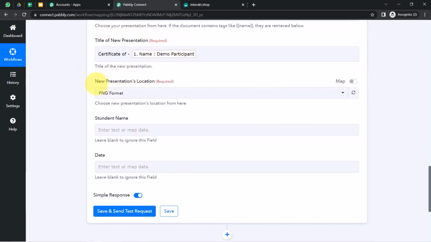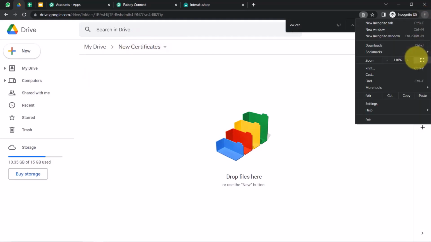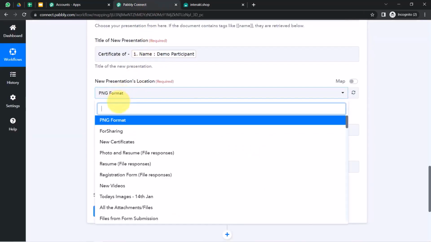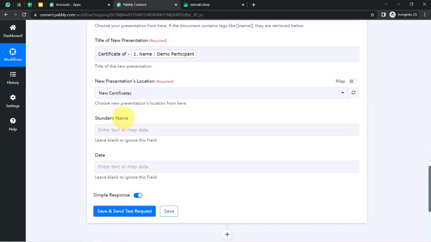Now it is asking for the new presentation location. Basically you need to specify in which Google Drive folder this certificate should be located. Choose the new presentation location from here. I have already created a folder with the name New Certificates. Let me maximize it so that you can see it clearly. In my Google Drive I have created the New Certificates folder, so I am going to search for the same. All right, it is the same folder.